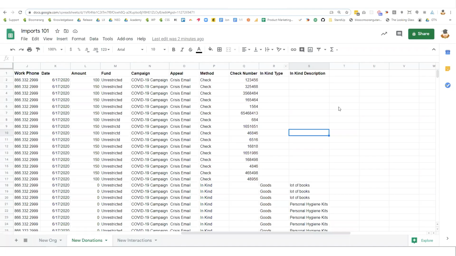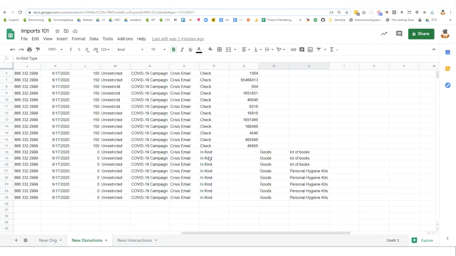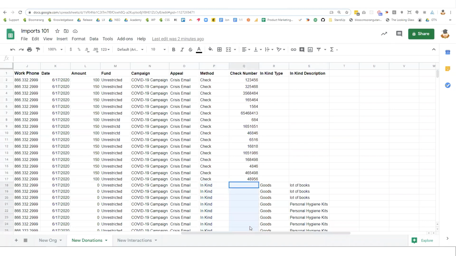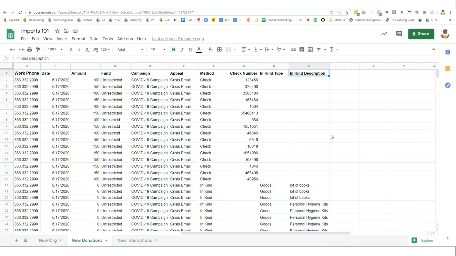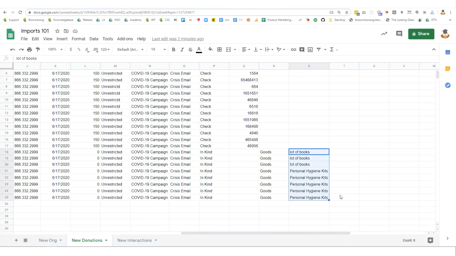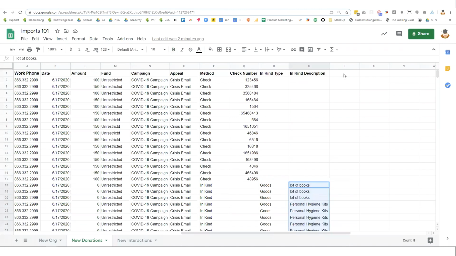So let's go back to our file. We have a couple of donations here that were made via check, so I've added their check number. These in-kind fields don't apply to those donations, so I've kept them blank. But I also have some in-kind donations in my file. They're not going to have a check number because it's not via check, but I know that they have an in-kind type of goods, and I can put in my in-kind description of what was donated. I can even add a note if I want, for example, if I wanted to specify what's included there.